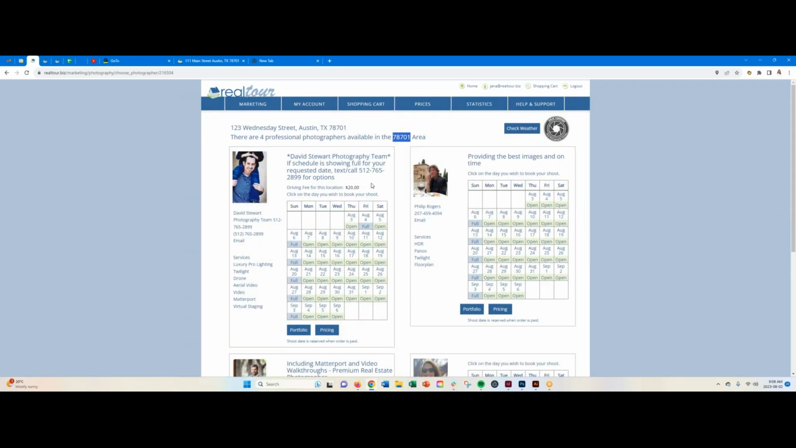Now I can look at each photographer. I can see what services they offer. This is their availability calendar, so I can just pick a day that's open if I want. I could click on portfolio and have a look at all of their pictures. I can also click on pricing and see what packages they offer and what the pricing is, okay?